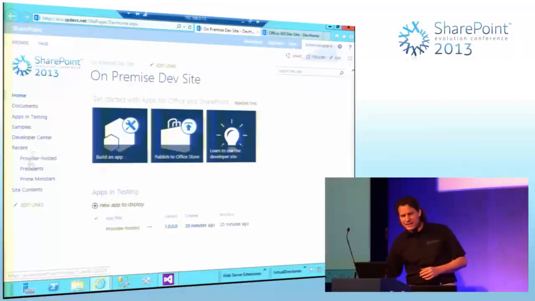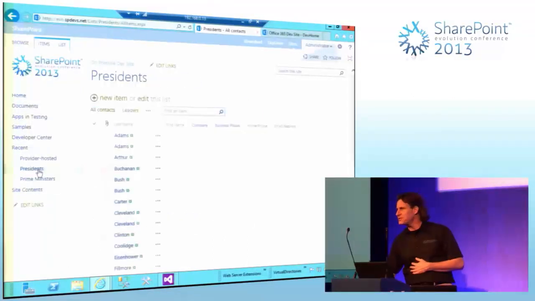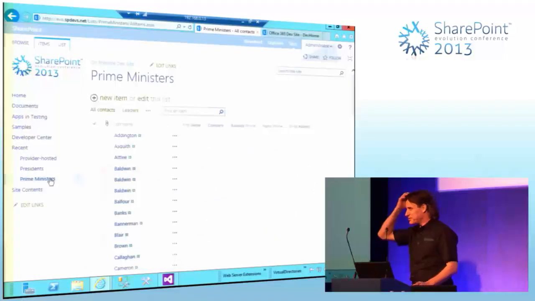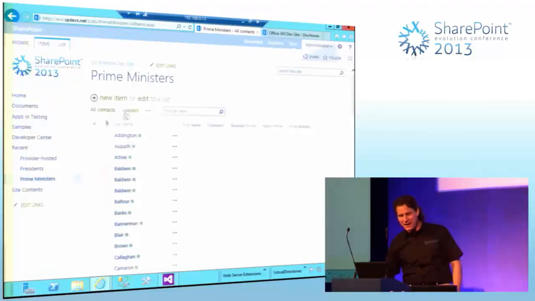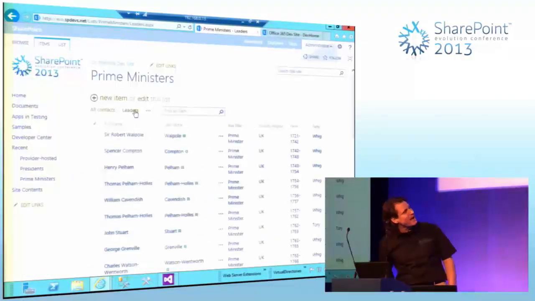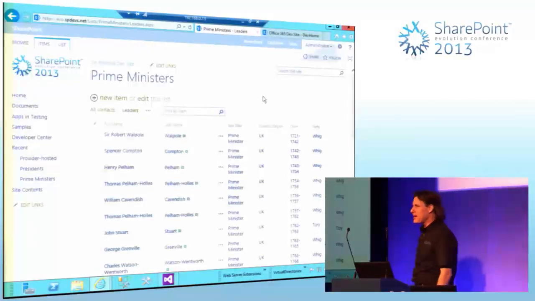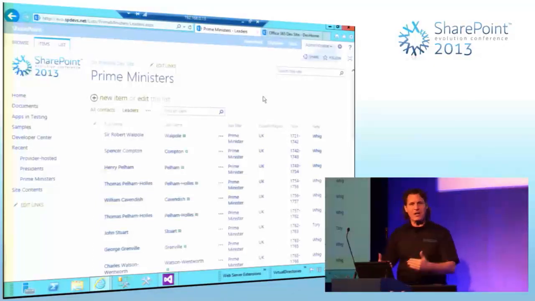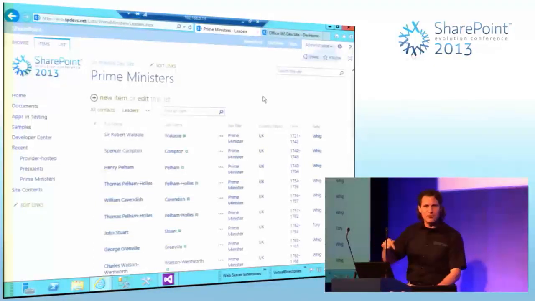Secondly, I also created 2 simple little contact lists, one called Presidents, that includes the list of all the US presidents and some of their information. And I created another one called Prime Ministers, since we are in the UK, and I have another leader view of that. Notice the big on-premise in the background there. That's so that whenever we're in this site, we know we're not in the cloud. We're running on my box right here.